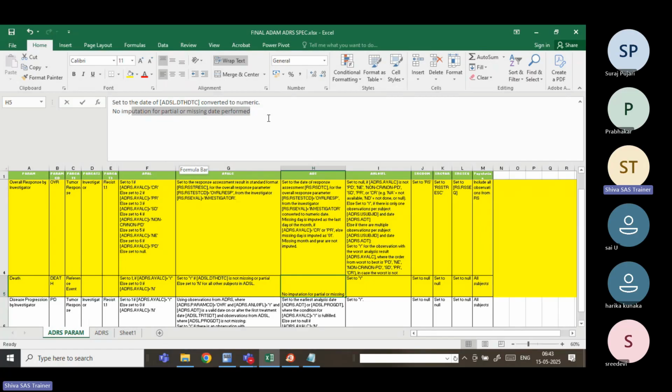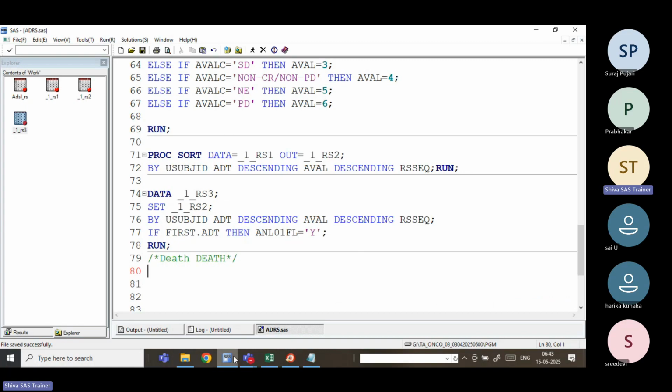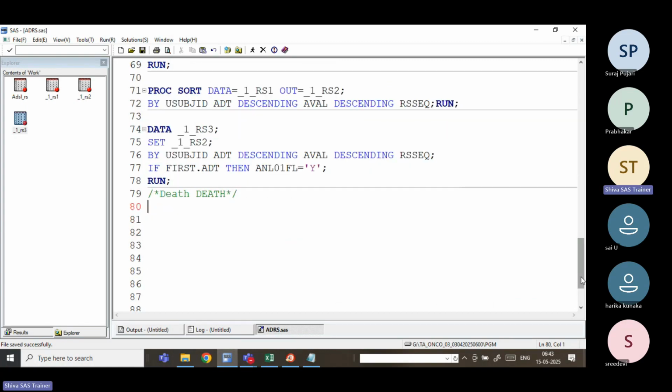Okay. And here the death date they want to be converted into numeric. No imputation of partial dates is performed, in case of a partial date. Okay. So null flag equal to Y for all the records, and everything else is set to null. Okay. Yeah. So death date is an important variable for the death-related parameter derivation. So that is why data_2 RS dataset, second parameter, set the dataset ADSL_RS dataset.